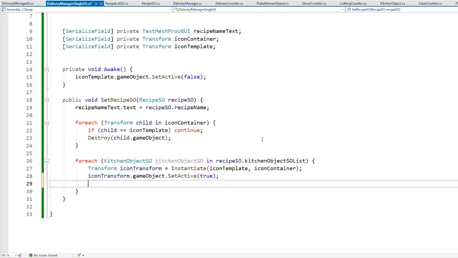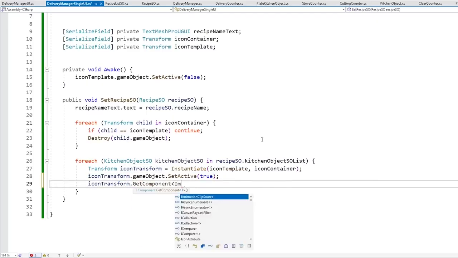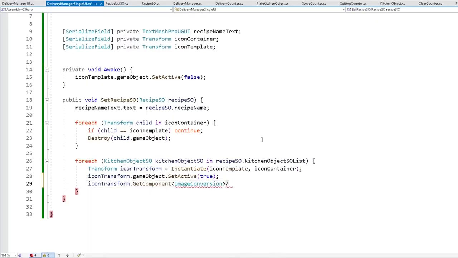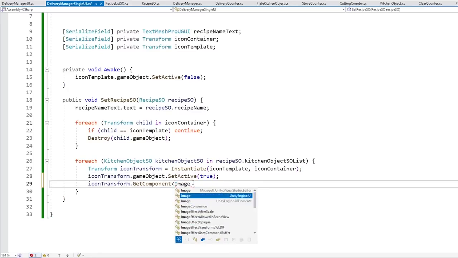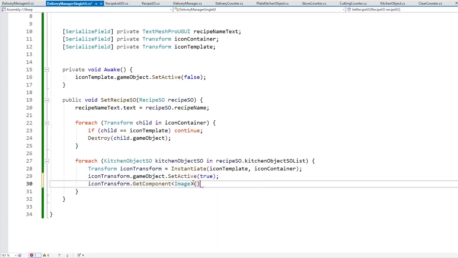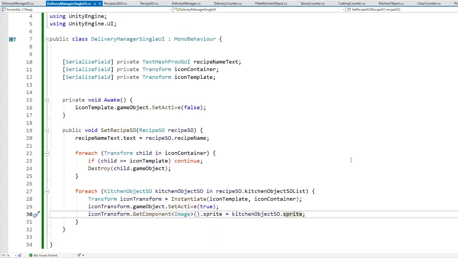Then since this one just has an image, we can just do a GetComponent of type Image. That's Image, not Image Conversion. So Image, the one inside UnityEngine.UI. So let's get this image and let's modify the sprite and set it to this kitchenObjectSO.sprite. Okay, so that's it, that should do it.